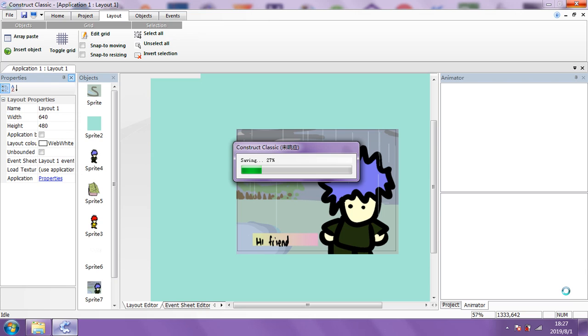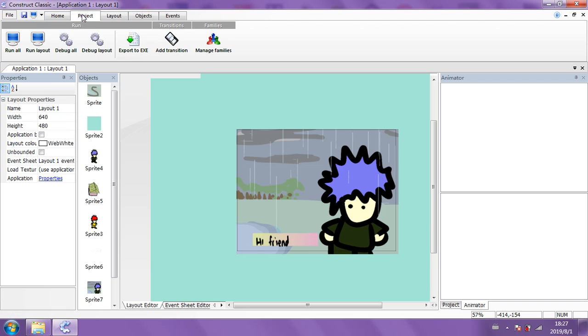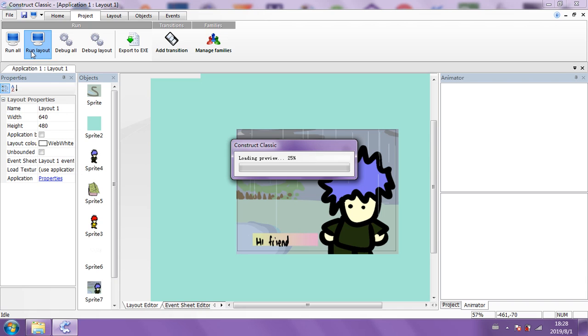This is making RPG-style adventures, like you would get in a Zelda or a Shenmue. Maybe it's very simple graphics you're looking at here, but you could get very creative and work out what you want to do and be able to do something good. So let's go to Project and run the layout, which means run this level, or you can run the whole game to run all. Let's go run layout and see if this thing works.